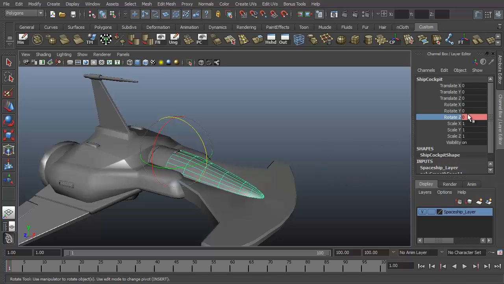If I key selected, you'll notice it highlights pink in the channel box, indicating it has been keyed, or there's some kind of animation taking place for that channel. And in the time slider, you'll see I have a little red line at frame 1, indicating that the selected object, this cockpit cover, has a keyframe set at frame 1. So how long do I want this cockpit cover to take to open? That will determine how many frames we need to create our animation. Let's say we want it to take 2 seconds. Since we've already determined that 1 second is 30 frames, that means 2 seconds would be 60 frames.